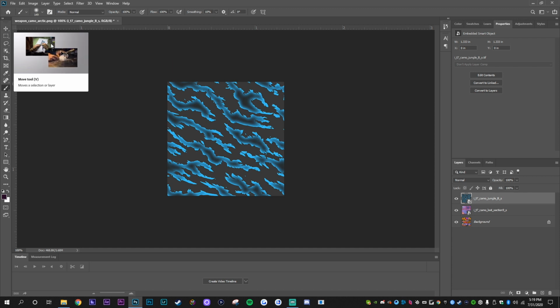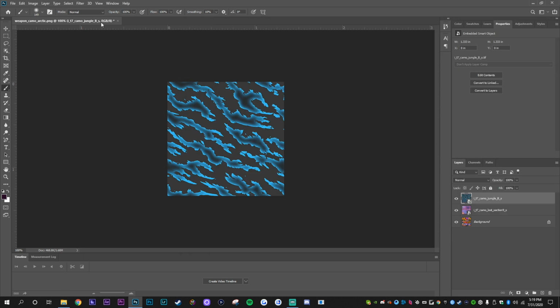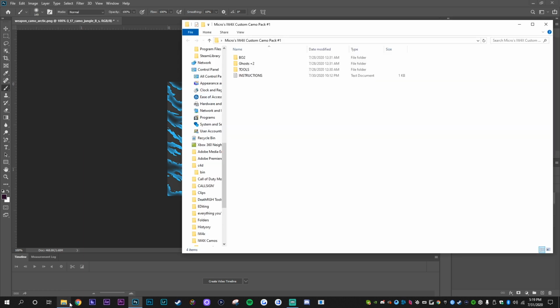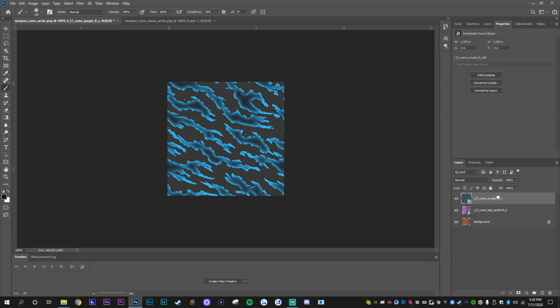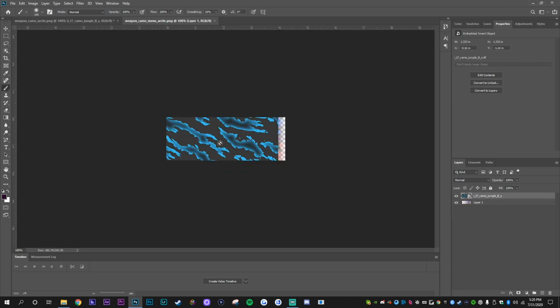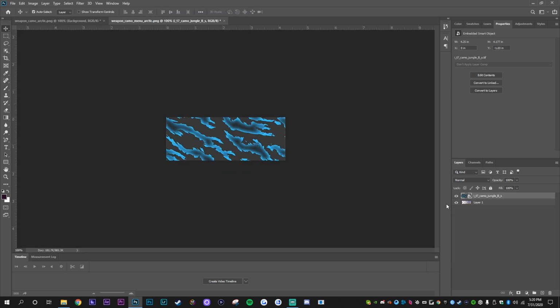If you wanna get the texture for, like, when you're choosing your class, I'm gonna show you that it's literally the exact same thing. So since this is Arctic, what you do is open my camo pack, go to the folder, and just go to Arctic weapon menu, and boom. Take this, drag it, drop it in. Boom, that's literally it. So in order to get, like, this kind of look right here, all you do is just literally right click, create a clipping mask, boom, that's it.